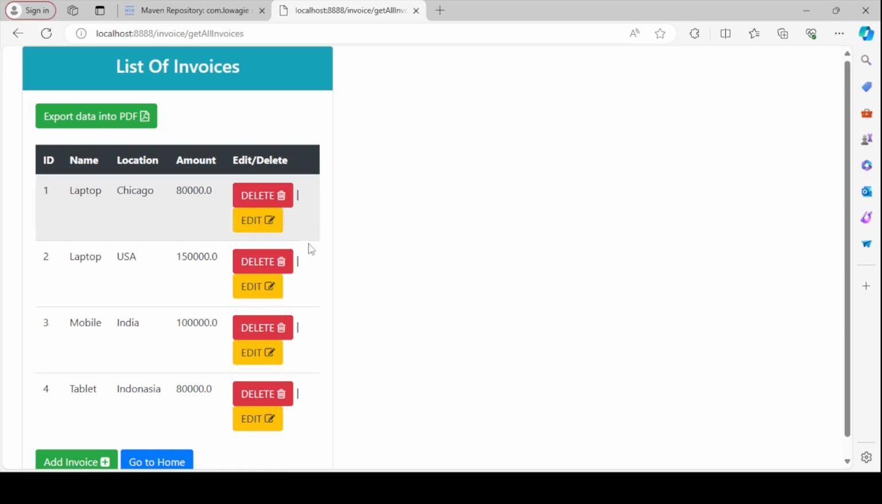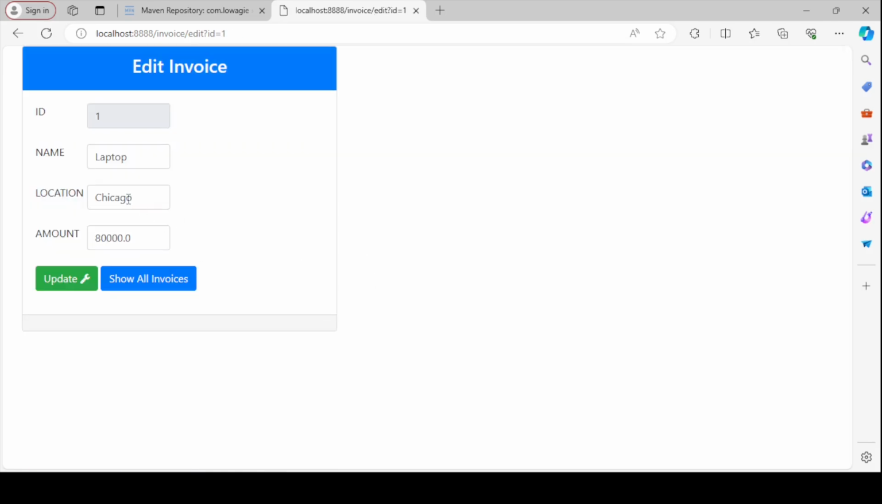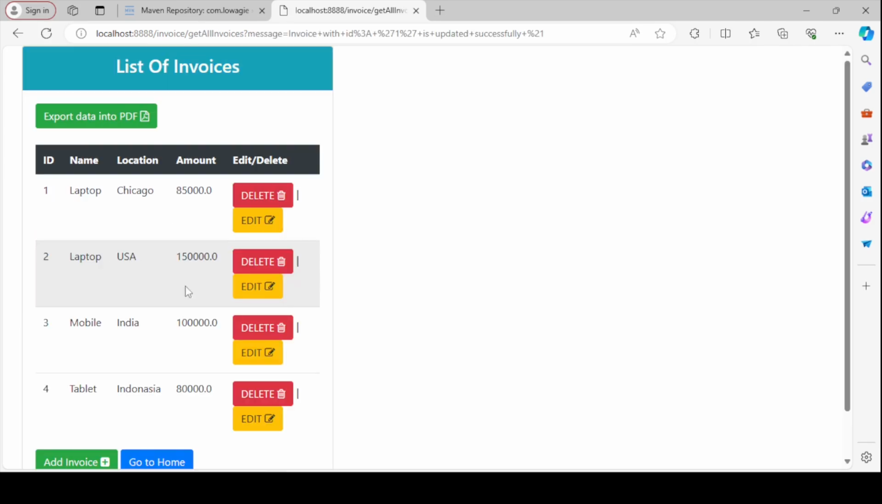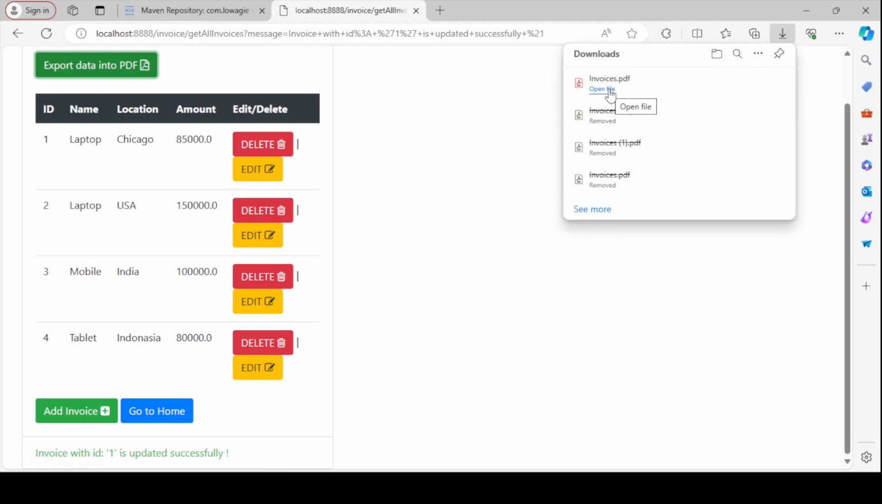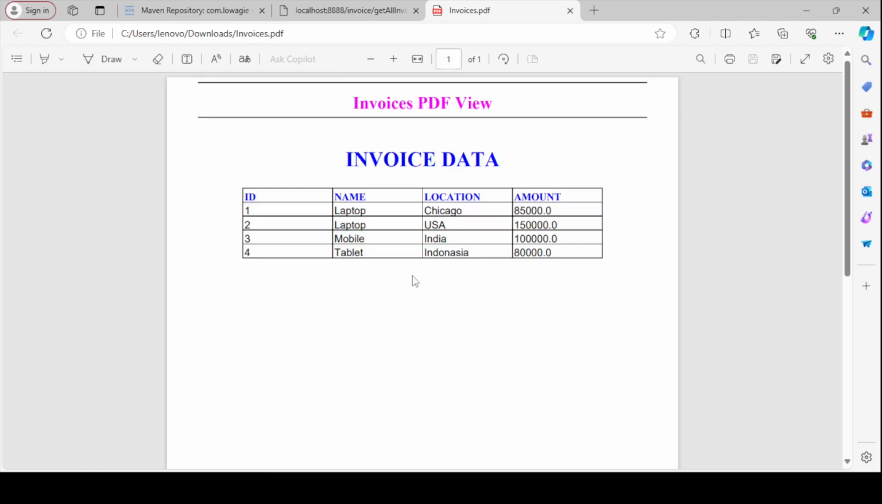Okay, so let me go ahead and edit it. It will edit the record for you. For example, if you want, it will update. Let's see. And if you see here at the last, you can see the message also, and now we will see 85,000. So this is working fine. And if you click on this one, it will generate the PDF for you already, because I have not commented my code.